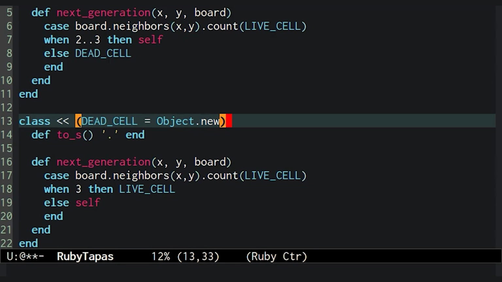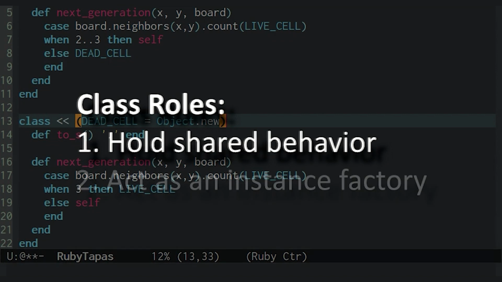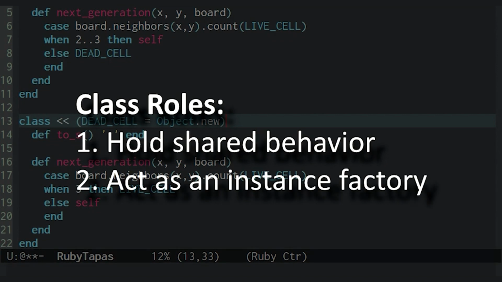A class plays two roles in an OO program. One, it provides a container for behavior that's shared by many objects. And two, it acts as an object factory, manufacturing new instances and ensuring they are initialized correctly.